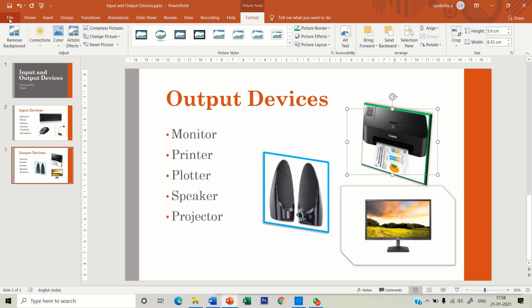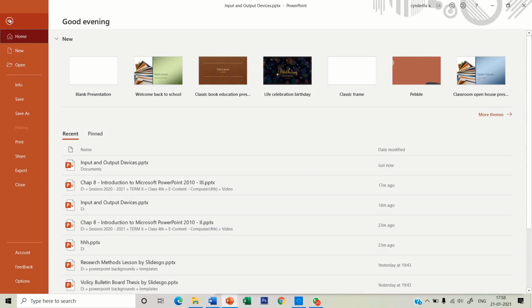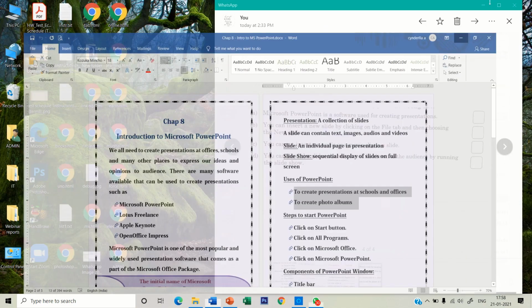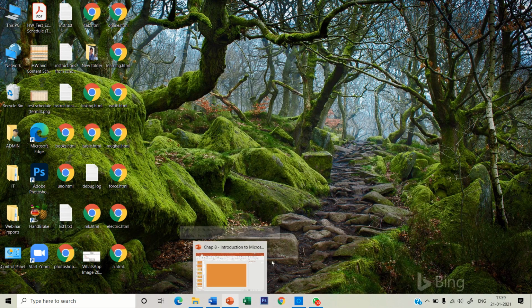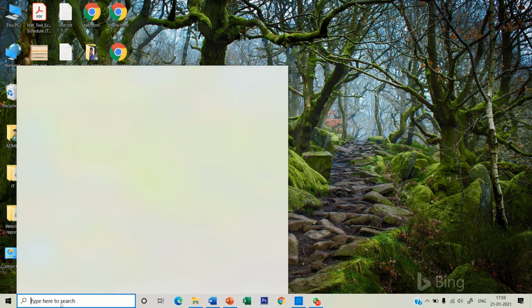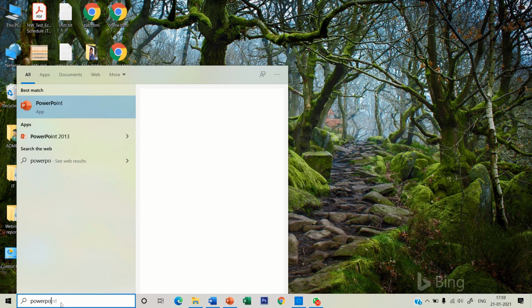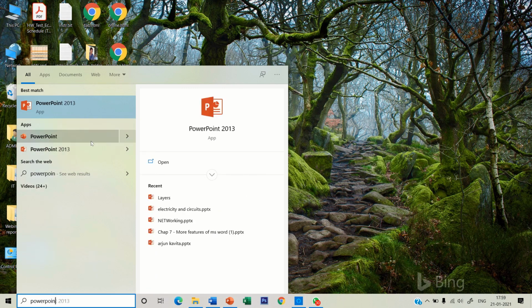Now, if I want to close the file, click on the File tab. You can click on the Close option. This will close only the one presentation in which you are working, but it will not close the PowerPoint window. Close. It is closing the PowerPoint. Now, if you want to open your presentation again, you have to open PowerPoint. I'm opening PowerPoint again.